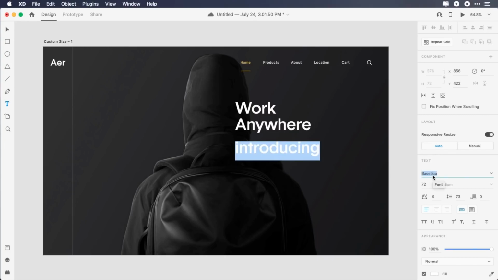Change the font of the paragraph to Aperçu Pro. Font size to 20 pixels, font weight to regular, character spacing to 32, line height to 32. Now type the content of the paragraph as follows: Introducing the Work Collection, a line of minimalistic bags designed for the new generation, specifically for the modern professional. To emphasize some parts of the paragraph, select and underline them. Now place the paragraph 45 pixels from the title.